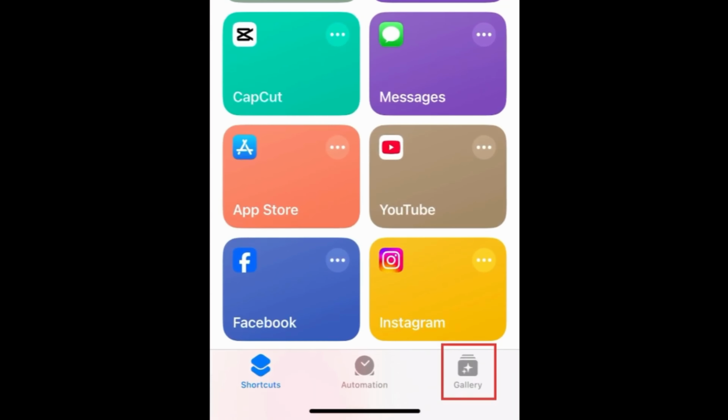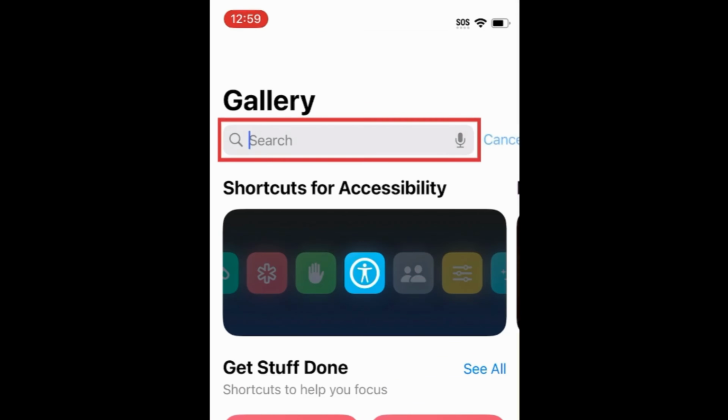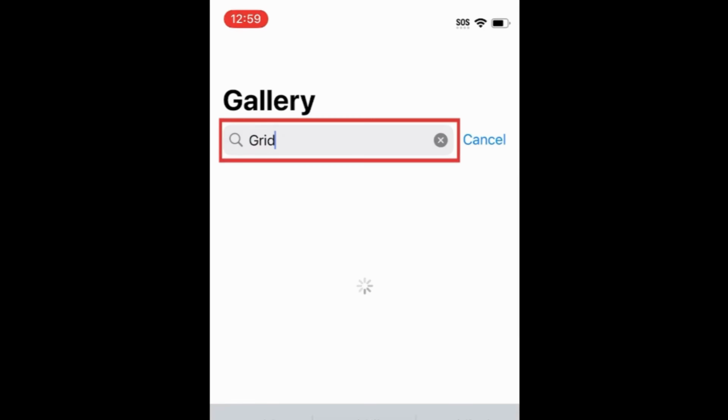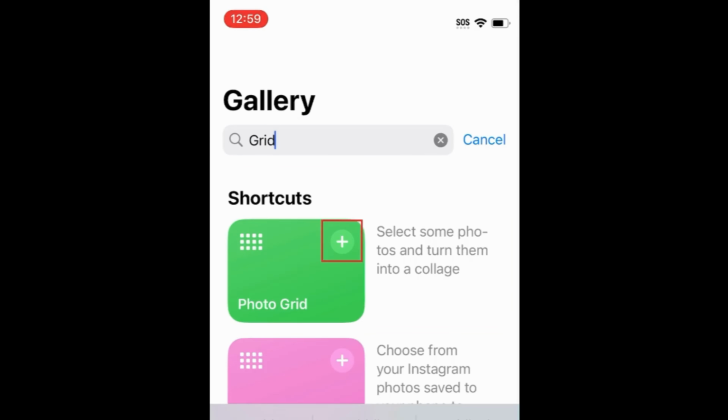and tap Gallery at the bottom. Then type in Grid in the search bar at the top. When you see Photo Grid in the search results, tap the plus sign to add this shortcut to your app.